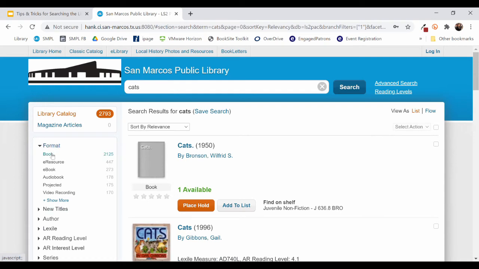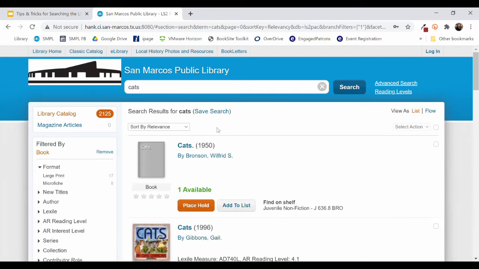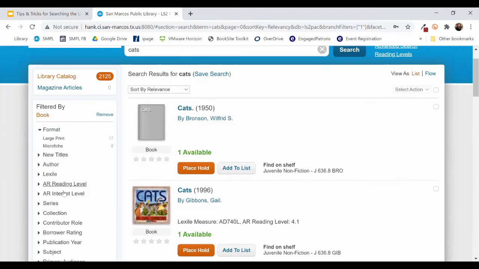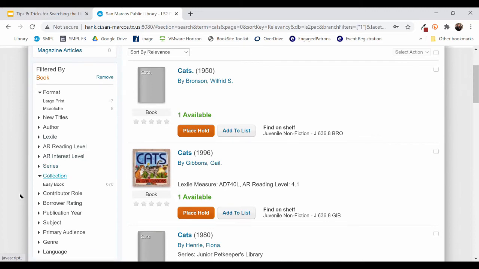The first thing you can do is decide, well, I don't want an ebook or audio book, I just want only books. And you can click that, and that will only show you physical books that we have in the library. Another thing that you can do to narrow it down is search by collection.